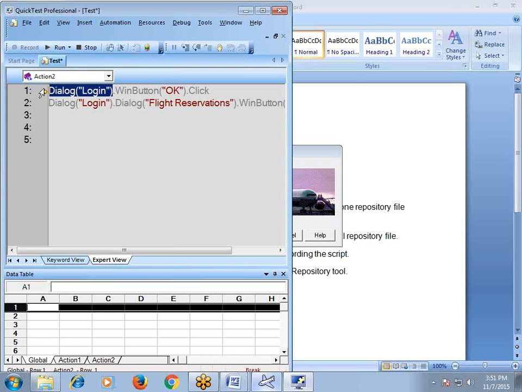Object repository file means which object repository here? It refers here to the action 2 local repository. That means whenever QTP is running action 2 code, QTP is searching for this object in the action 2 local repository. The action 2 local repository is empty. There is no object available, so this object is not found in the action 2 local repository. That is the error it is throwing.